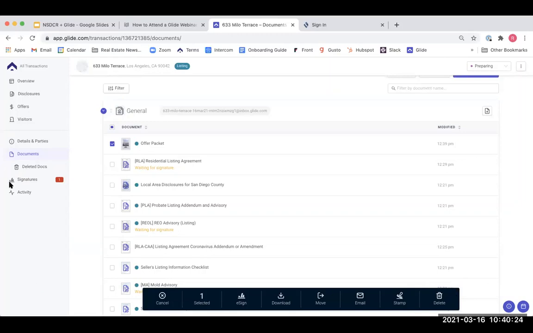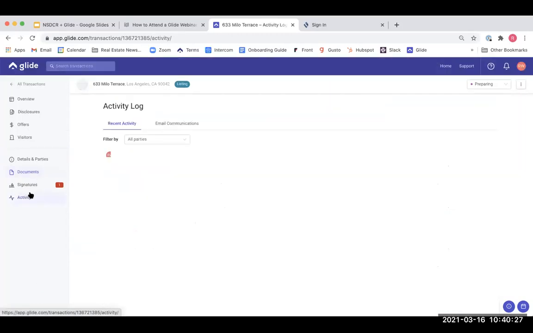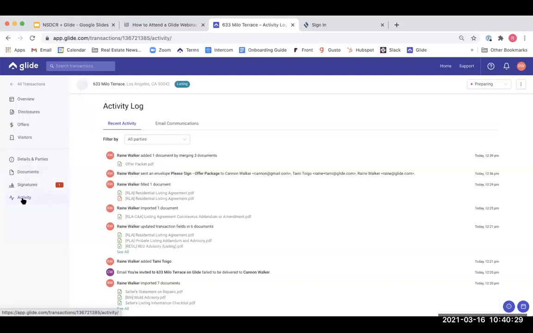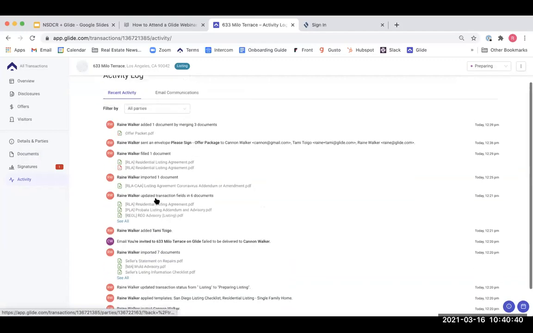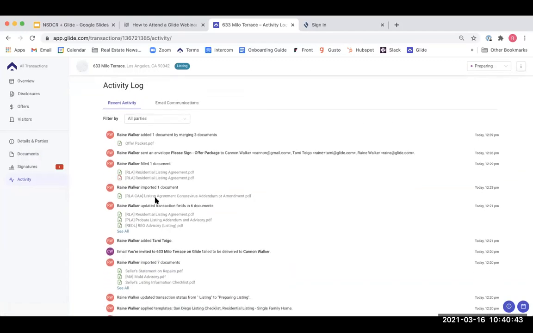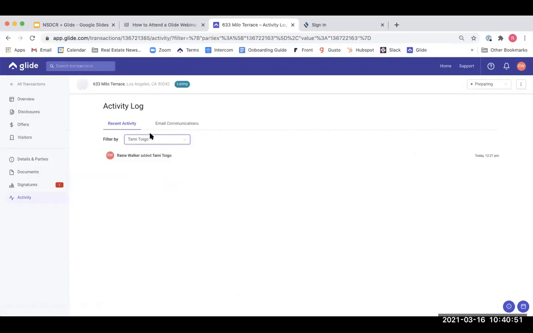So we have this very cool activities section over here. So if you click on your activity section, you can see every little thing that happens with the transaction. So you can see when we created it, all the way up to when we added our client. And on this side, it's just been me in here sending things and stuff. But if you do have a client, you can filter by your party. So if I want to see everything that my TC has done in here, I can filter by him. So you could hypothetically filter by your client and it would tell you if they had opened your email or taken a look at your documents.